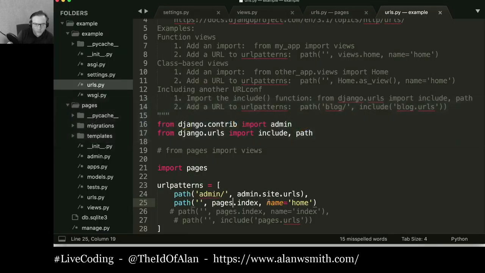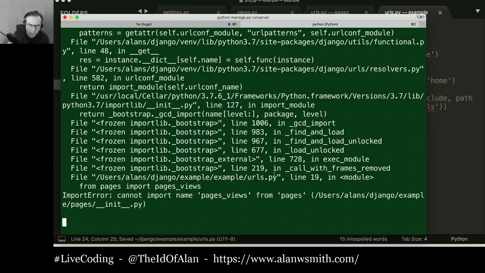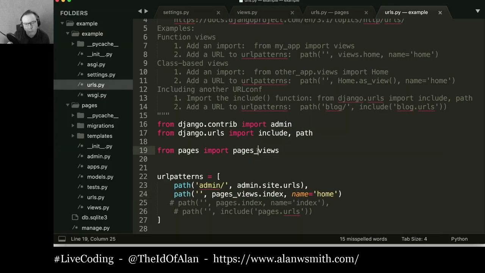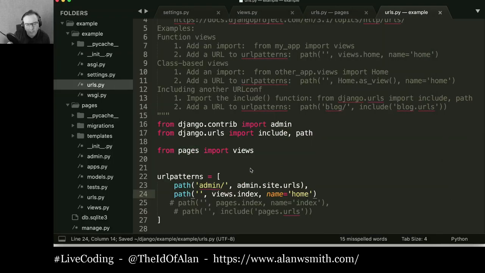Pages has an attribute index. I'm just curious why that isn't. Because really, it should be namespaced, right? It's what you want to have. Kind of import name pages views from pages. Oh. Got it. Okay. Not the way we want to go anyways, or not the way I'm going to go in the notes.